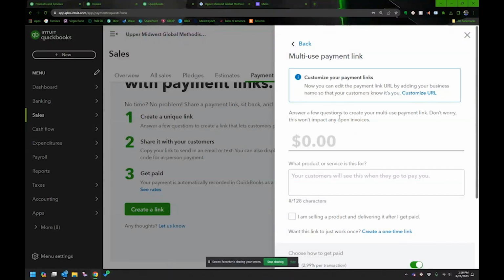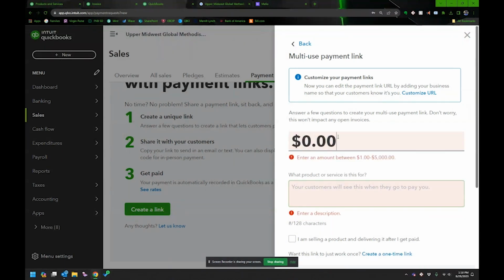and answer the following questions to create a multi-use payment link. Don't worry, this won't impact any open invoices. What products or services is this for? So is it going to make me use a specific dollar amount?